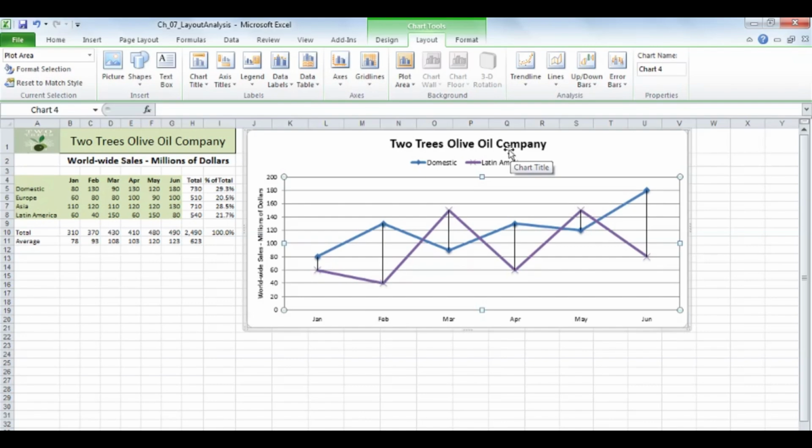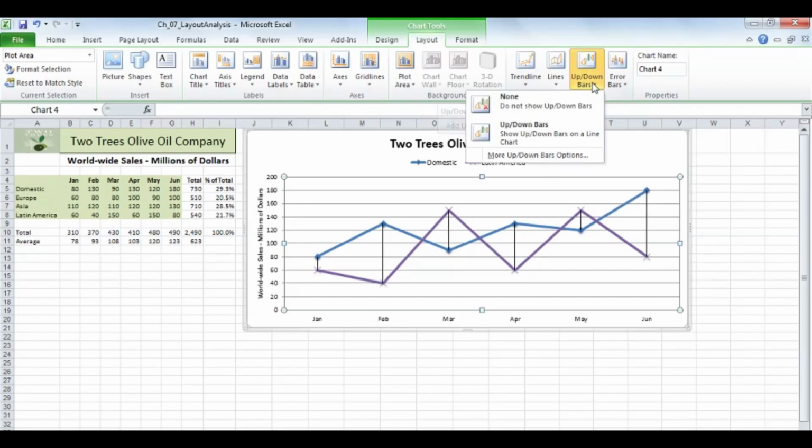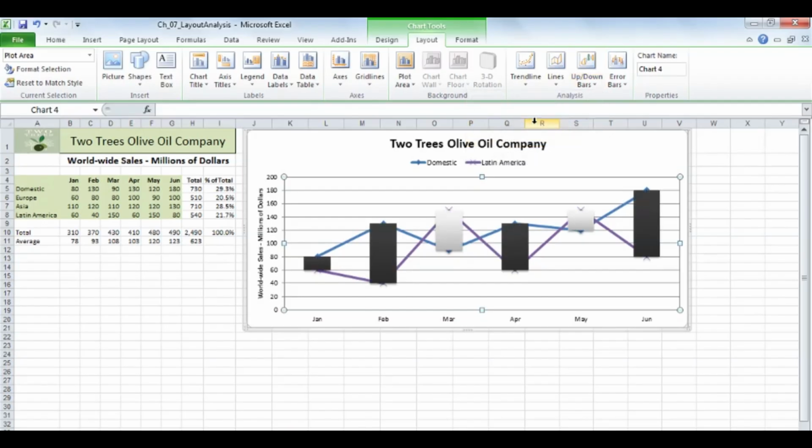Another approach to showing this difference has a little more variation on it, and it does give us the added capability of showing negatives versus positive differences. And that's called, under up-down bars, the choice, naturally up-down bars. And you'll notice that there's a difference in the colors here. The blacks are those situations where the domestic value is higher in Latin America. The whites are in the opposite direction.